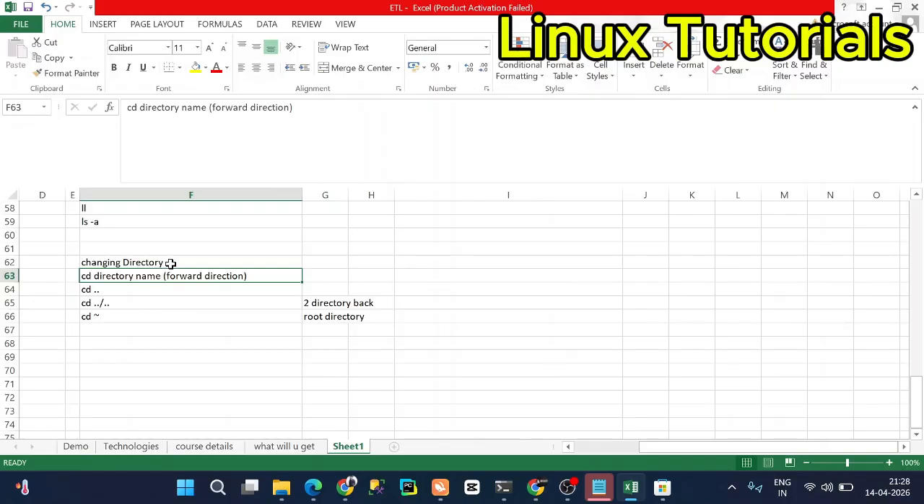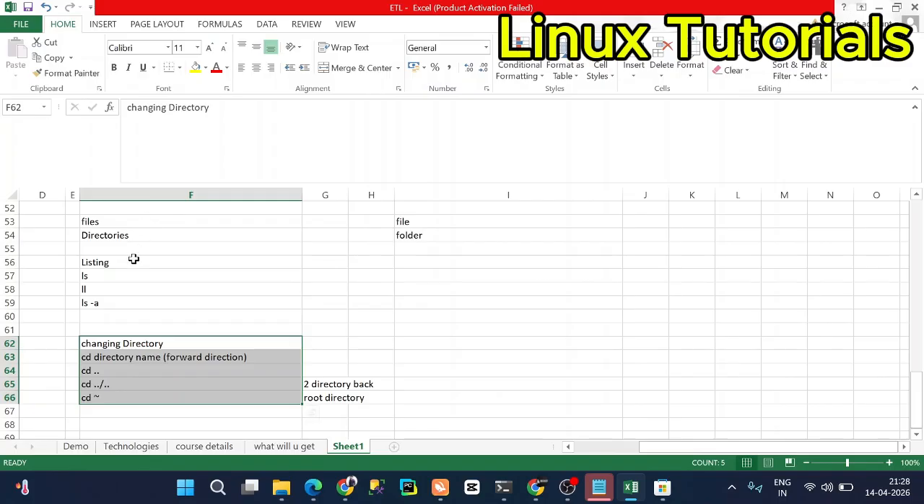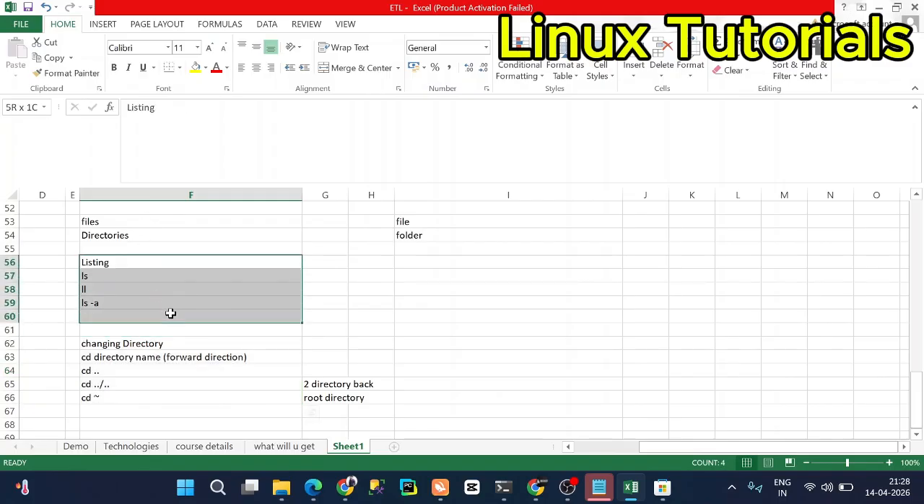So now we are just playing with the listing of the files and directories. Okay, so this is done.